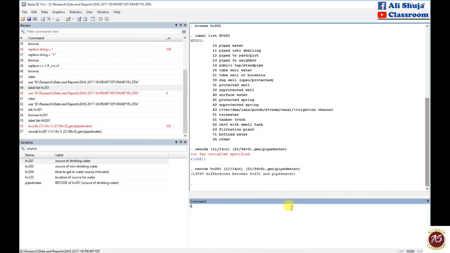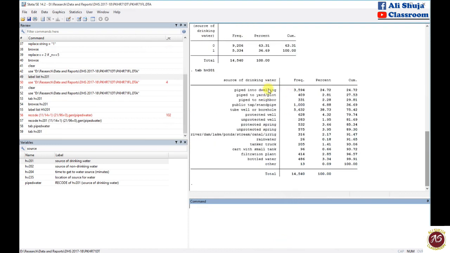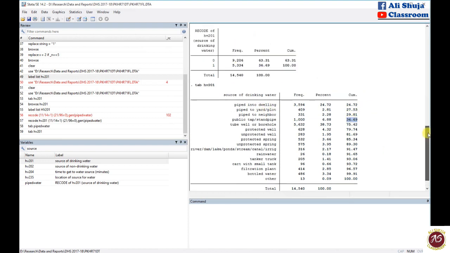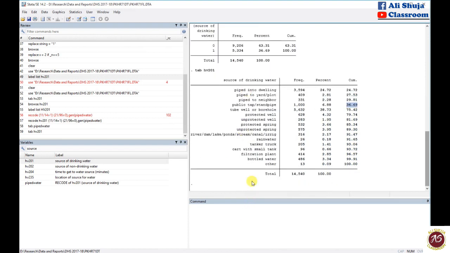All right, so tab, let's say tab piped water, and it says that 36.69% of the people have piped water. Is that true? We can check it. Let's tab HV201 again, and piped water was the first four, and these are the cumulative frequencies. You can see that the first four cumulative frequencies give 36.69, which is the same here. It means that the recoding worked. Yes. All right, so piped water, now we have created a variable.